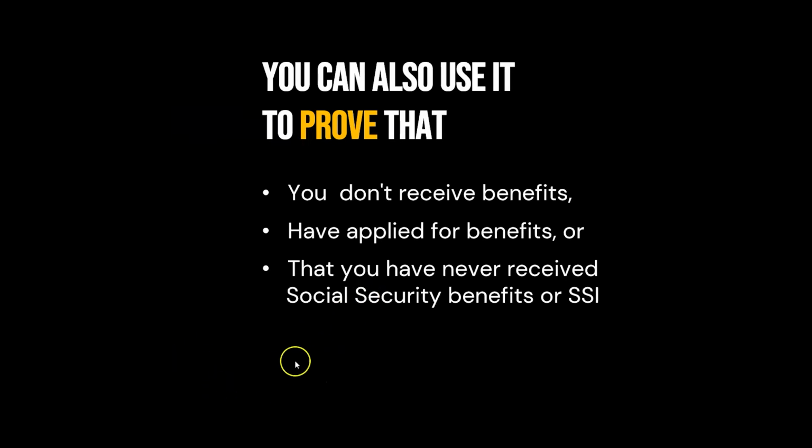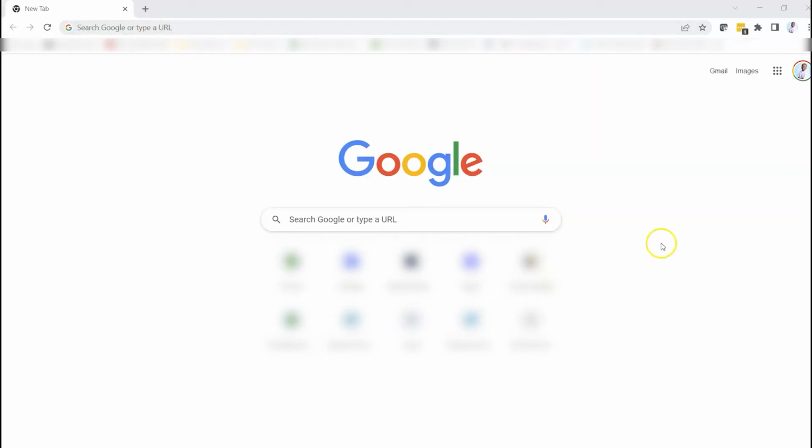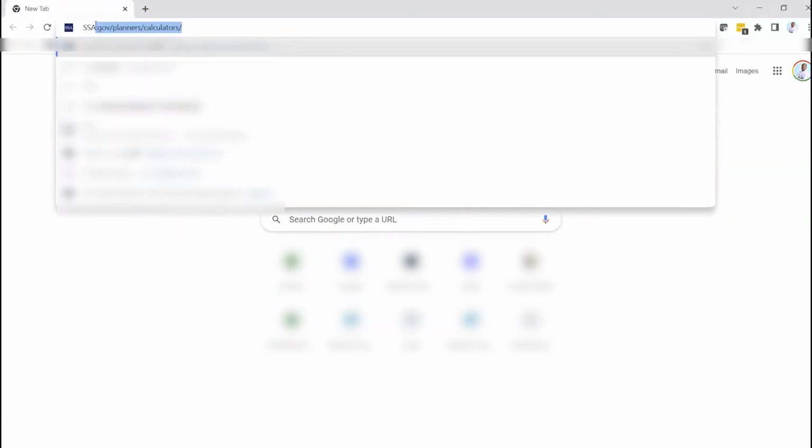First of all, like I said, you need to have an online account. So we're going to go through the online account and show you how you can retrieve it. Doing business with Social Security should be a very easy process, right? When you go on Google, you just type in ssa.gov.